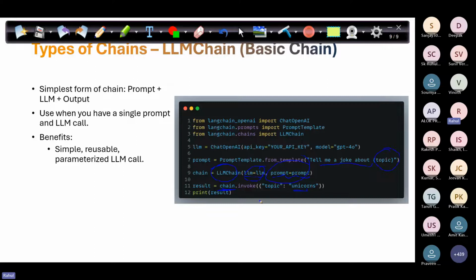So it will go to this prompt, right? So basically when I invoke this particular chain, this topic will get into a prompt, and your large language model will execute and respond to the same. So it's like a simple chain which we are using. When you have a single prompt and LLM call, in that case, we use this concept of LLM chain, the basic chain. The benefit is basically it's a simple, reusable, parameterized LLM call, which we have.